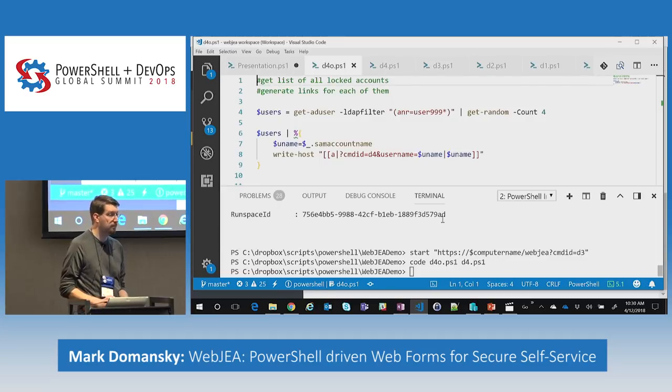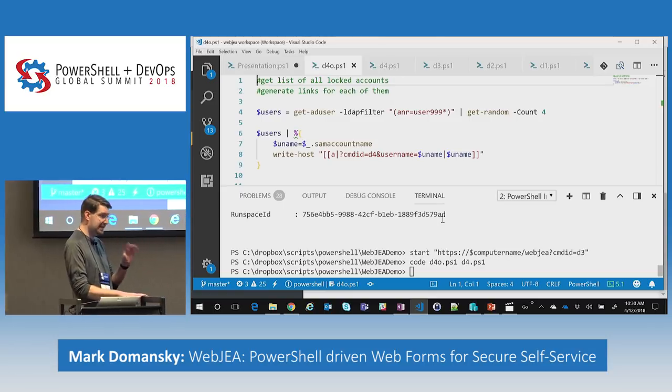Is the security set per script or per? Security is set per script, so I can define a group of users or multiple groups on each individual script.